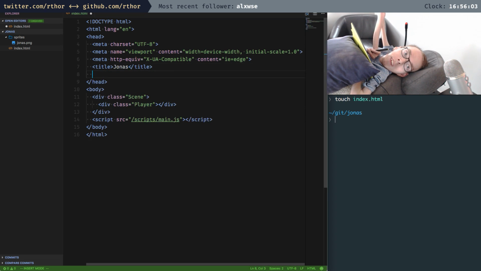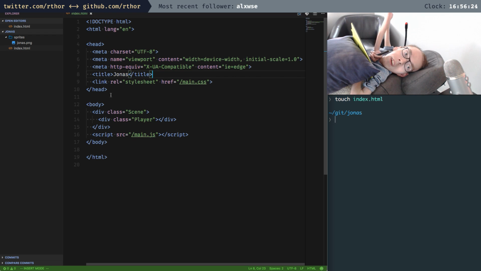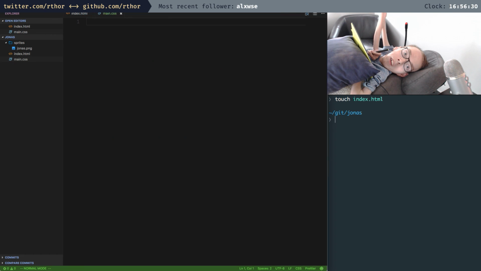And I also want to do a link. I'm just going to call this main.js and main.css. Okay, and then I'll create these files.